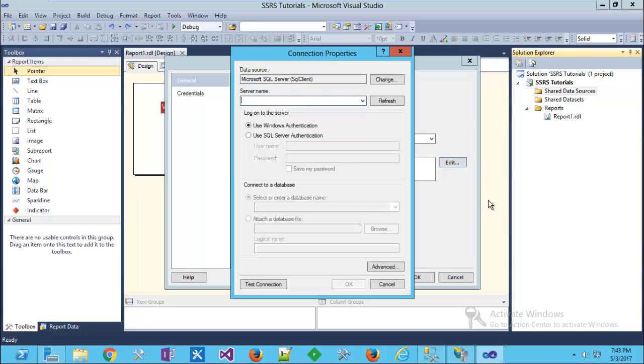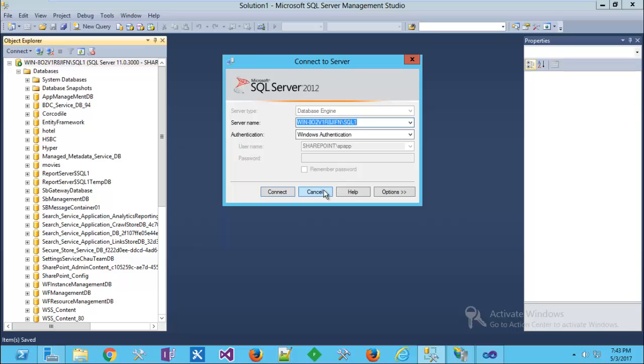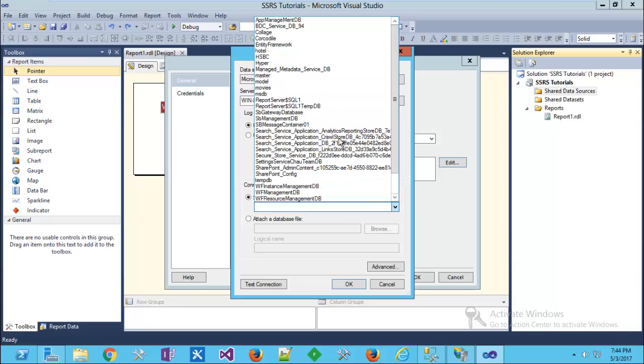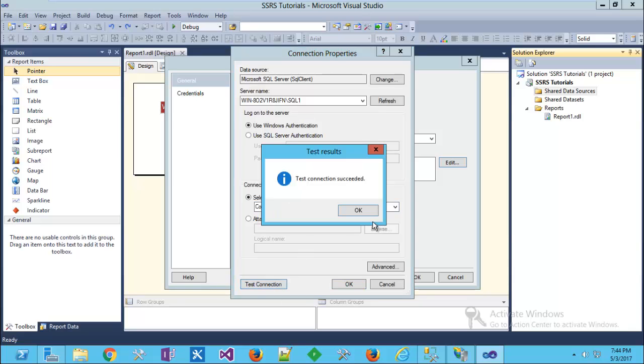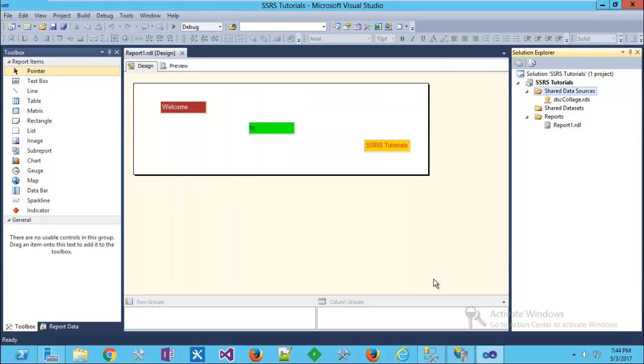Edit, very easy. I will go back and take my server name from here. That's my server name. Okay, and I will select my database, which will be college, and I will test. Test connection succeeded. Now I have created my shared data source.